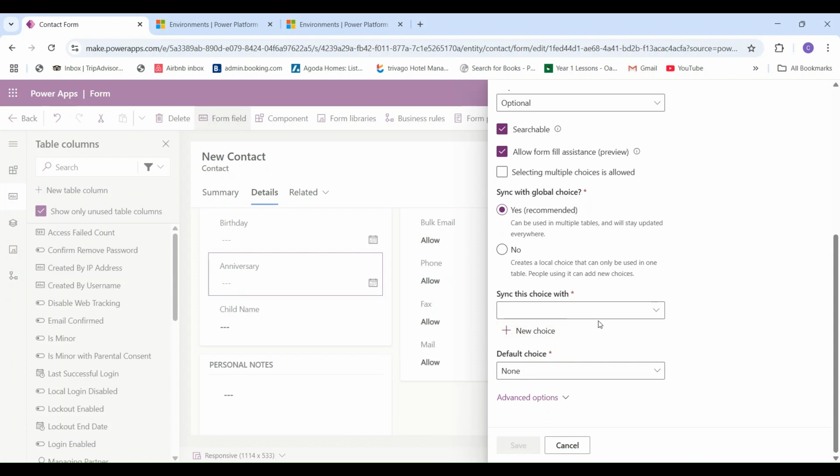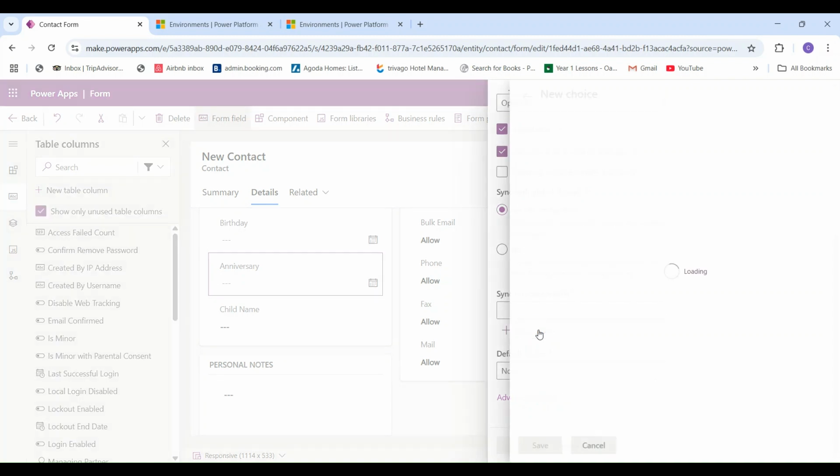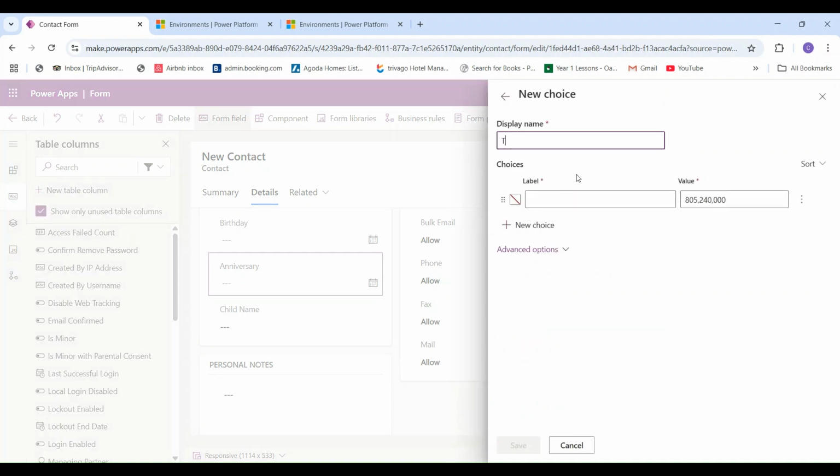Then, if you'd already got a choice column set up with the options that you want, it would appear in here, so you could select it. But if you haven't got it set up, as we haven't, you say new choice. So you call it, right, I'm going to call it text and or email.